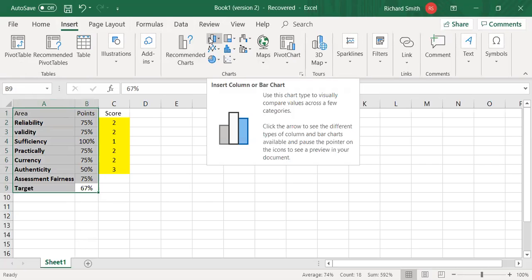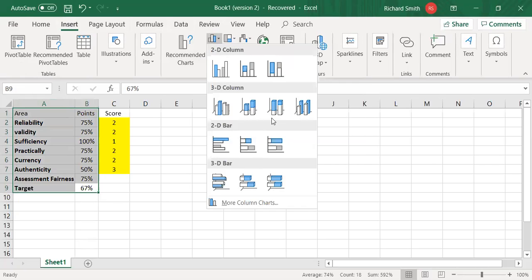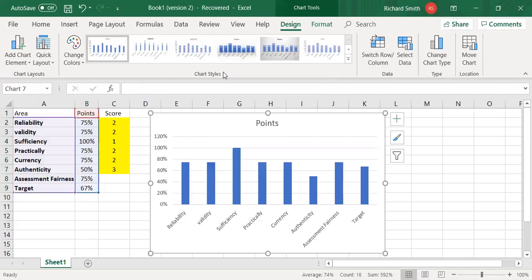So I click bar chart. It's going to give me lots of different ways that I can make that look snazzy. I'm just going to go with the simple 2D one. And what this bar chart then tells me is my assessment fairness sits well over the target. Well, actually just over the target, but it sits over the target. So I know that that is a pretty fair, a good outcome for how fair my assessment task is.